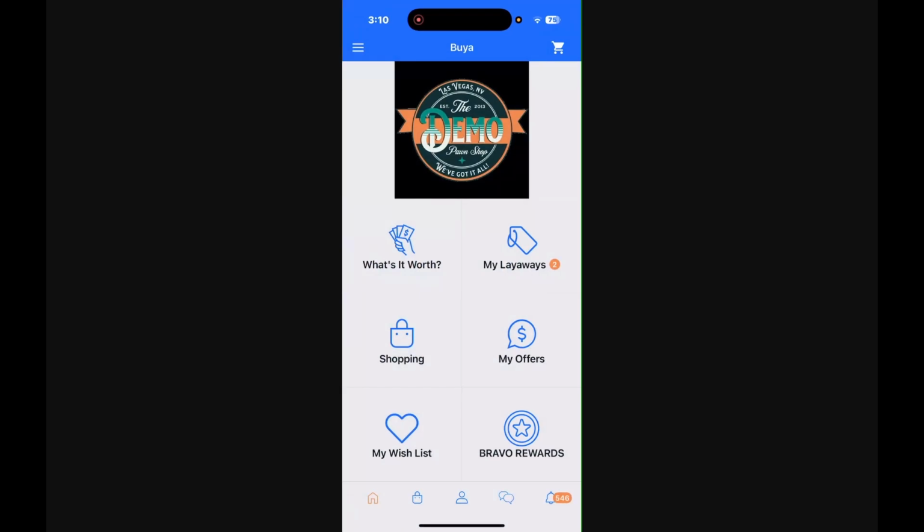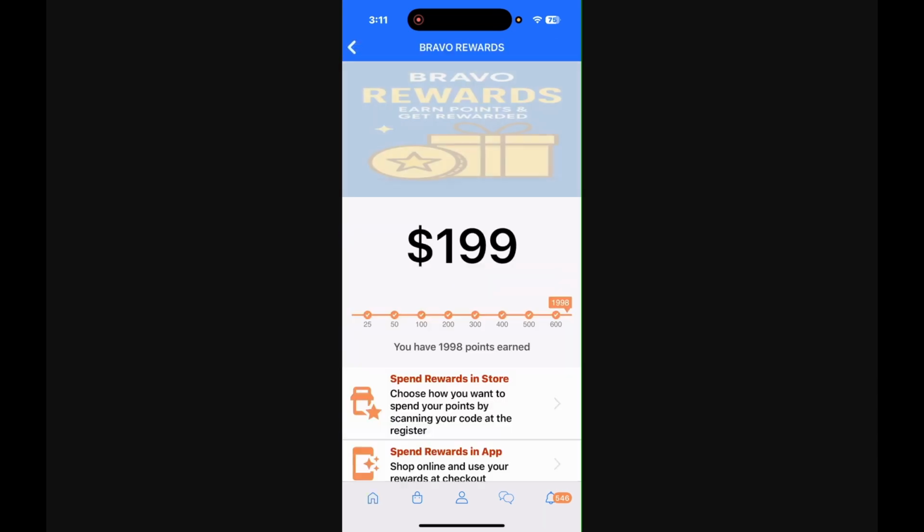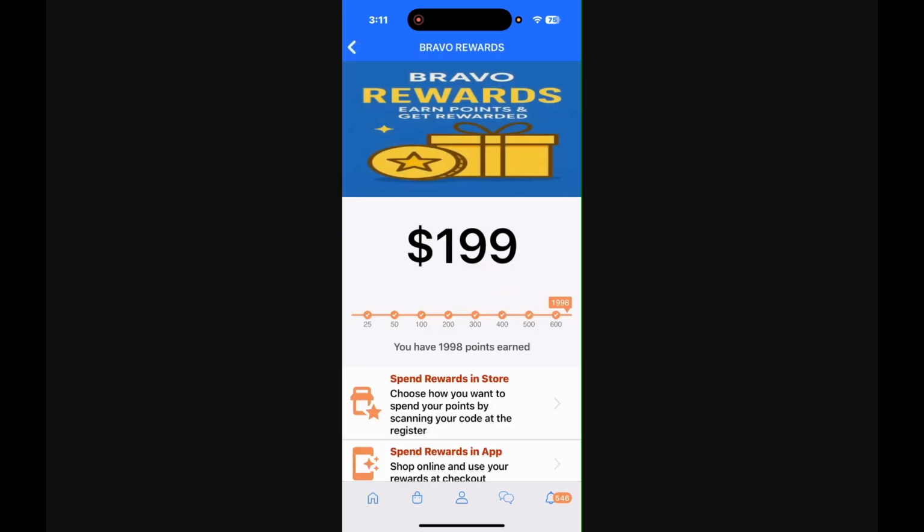Hey guys, today we are going to go over rewards in the Buya app. So if you want to have your customers earning rewards on those purchases, and not only logging into the app and accessing layaways and paying on those, but being able to view their points, they're going to log in. And on the bottom right-hand corner, we have Bravo Rewards. The very first time they select that, it's going to bring up a menu that shows the reward structure and how they're going to earn points.